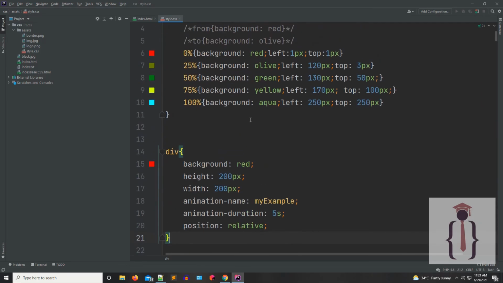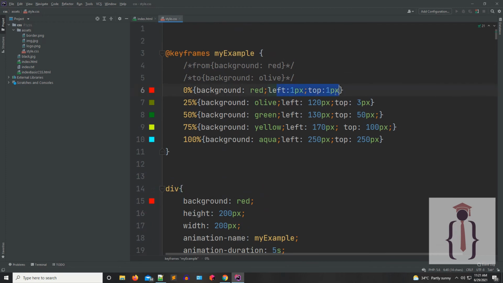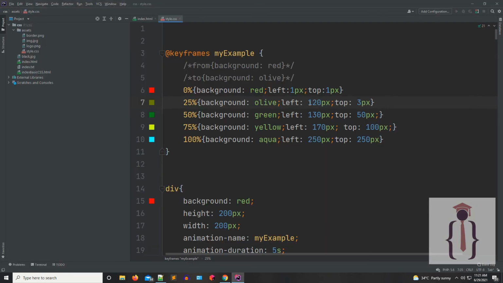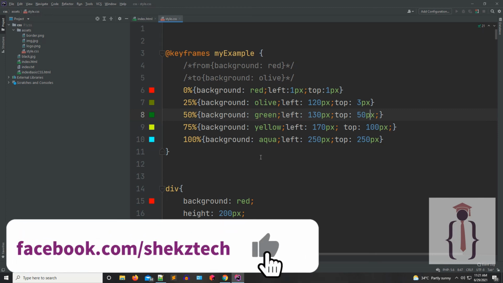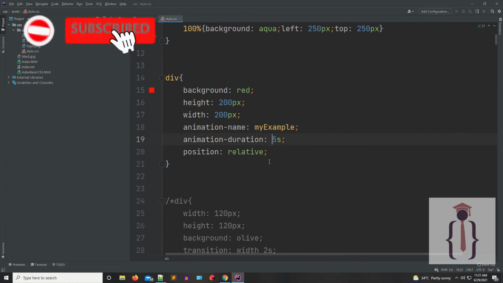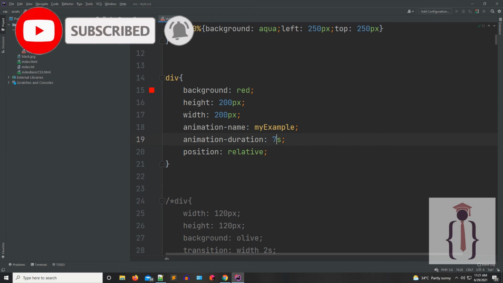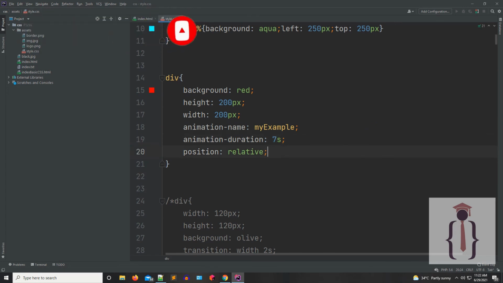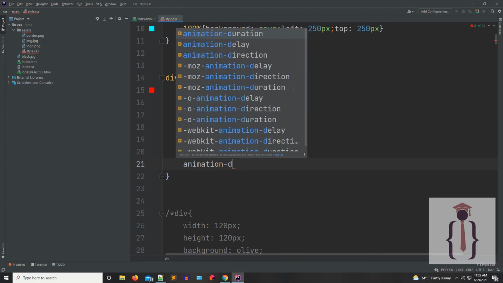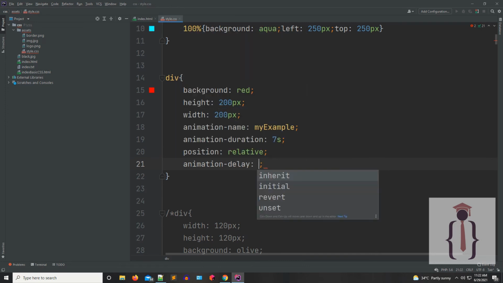In 5 seconds, it's moving your element from 1 pixel to 1 pixel, left and top. So as you can see, 1 pixel, 1 pixel, then 120 and 3, then 130. So it's up to you how you are using and what is your requirement. You can also use the delay mechanism, like we have discussed about the delay in transform. Okay, now I'm saying the duration is, let's suppose, 7 seconds, and I'm saying animation delay is, let's suppose, 3 seconds.